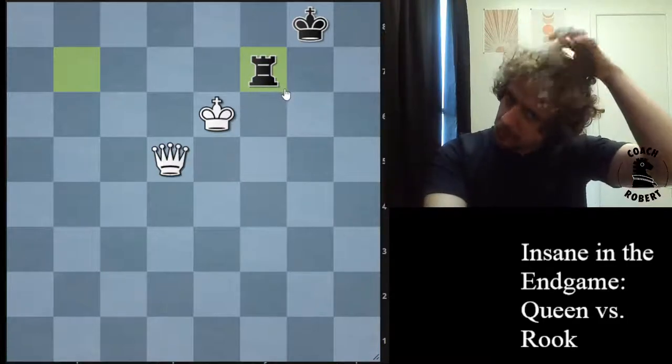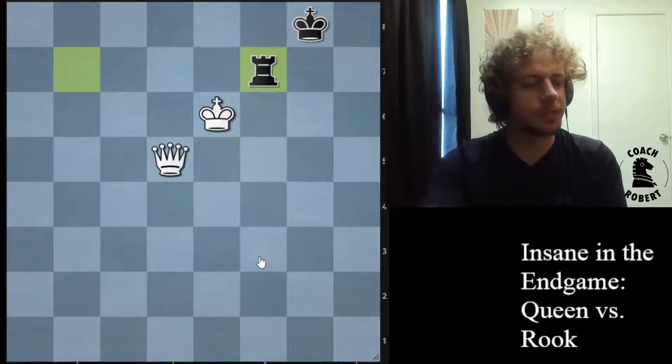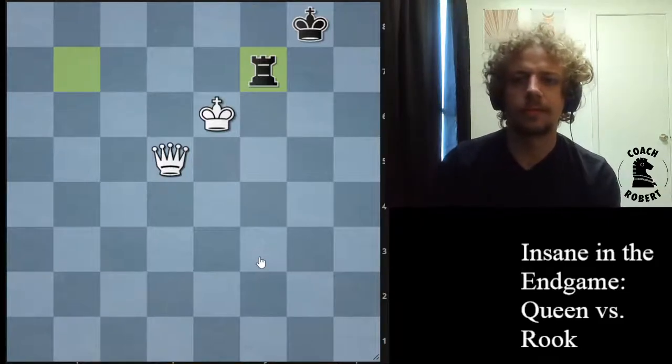We've broken through the third rank defense. Our king is on the third rank. We use the diagonal zugzwang. So how do we get this position to be black to play? You might want to just think about that yourself for a moment.